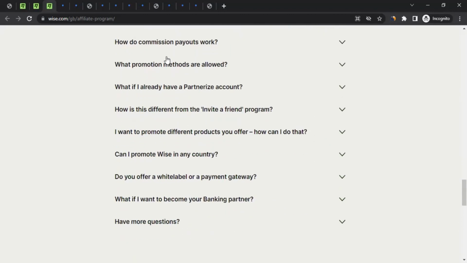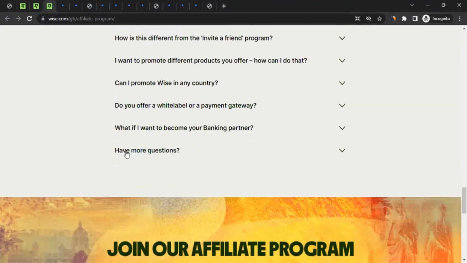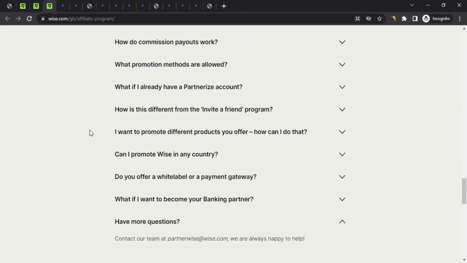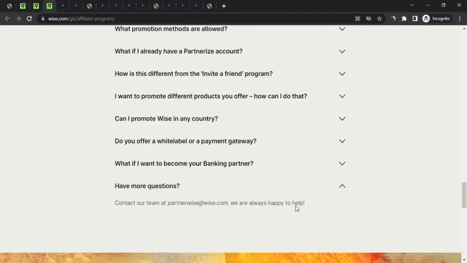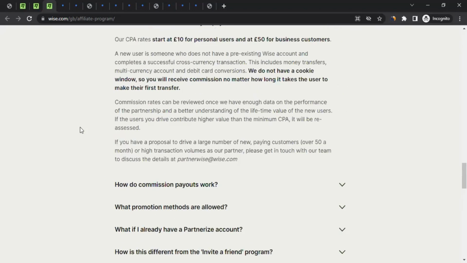Then we got some more questions that you can read through, especially this one about which promotion methods are allowed. And then the last one as well, have more questions. So if there are any questions that you have, and if you don't find the answer in these questions, you can click here and reach out to them at this email address, which is partnerwise@wise.com, and they would be able to address your question.